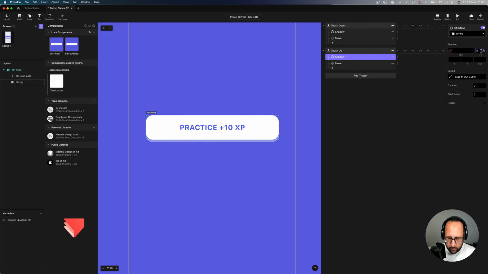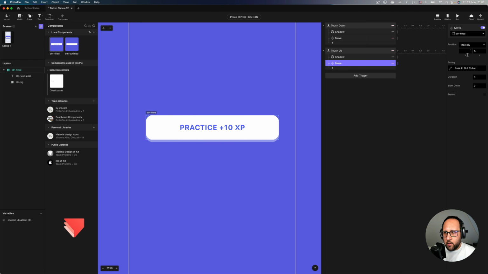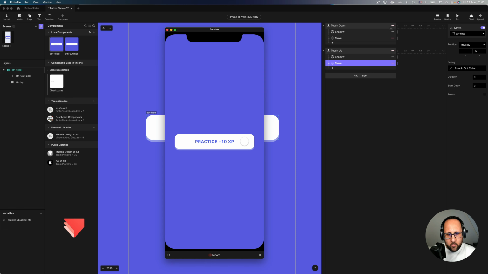Now let's add for the shadow again 40% opacity, which is the initial opacity, and let's move the button by -5 pixels. Right, so now here you go, we have this nice animation, and basically it's the same animation that we have in the Duolingo app. Now we need to add the hover action.